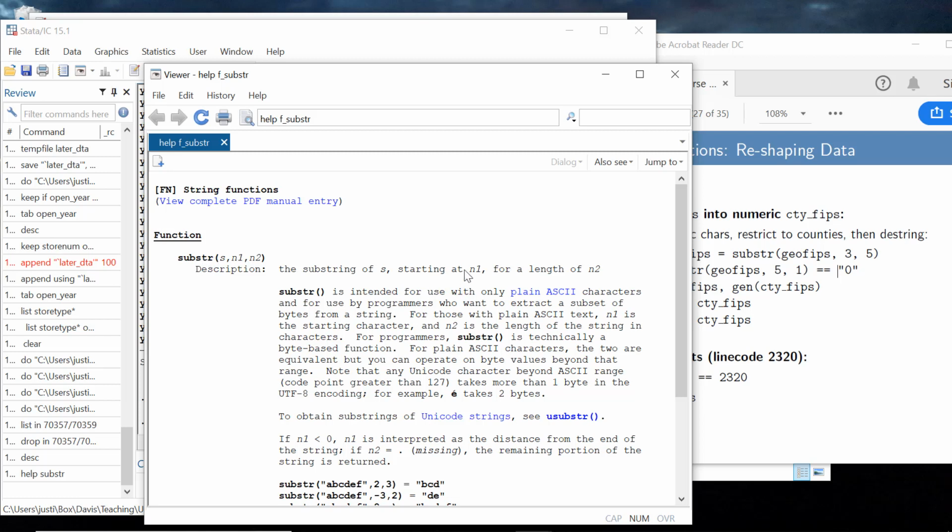And then it starts at n1. So wherever the first character that we want to actually keep is found in this string, we want that to be n1, and then n2 is going to be the length. So if we want it to be 5 digits long in this case, then we want to start at the correct placement, and then call 5 characters in the string.